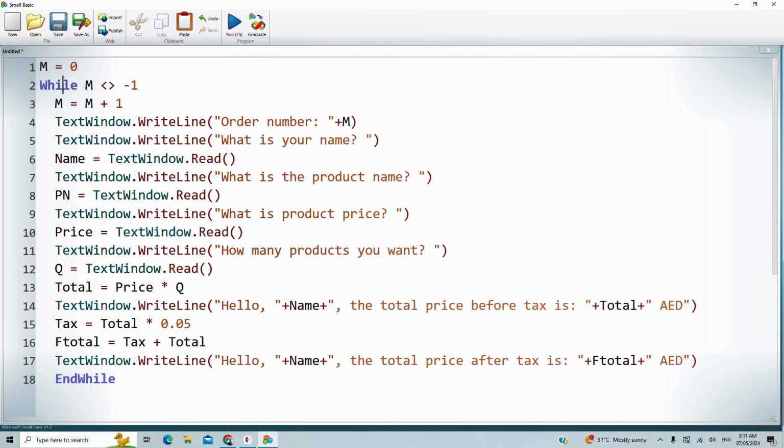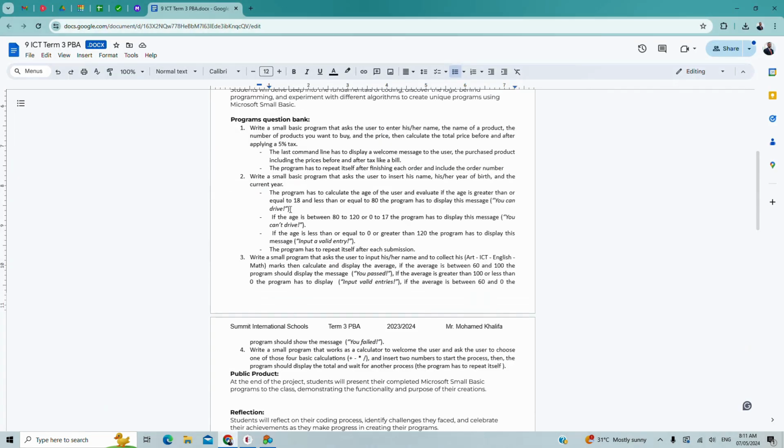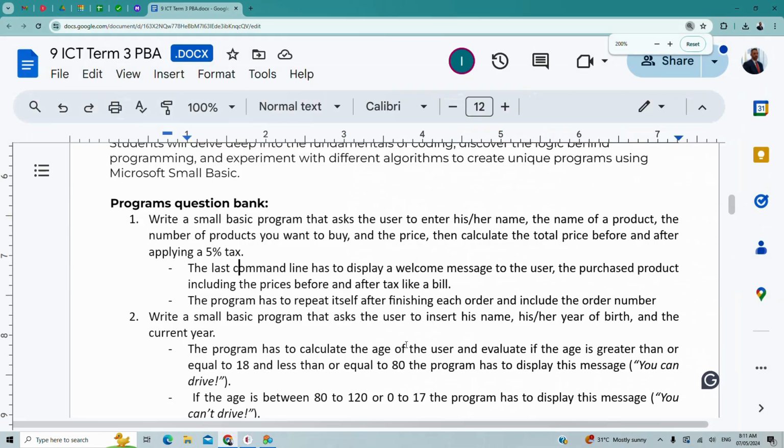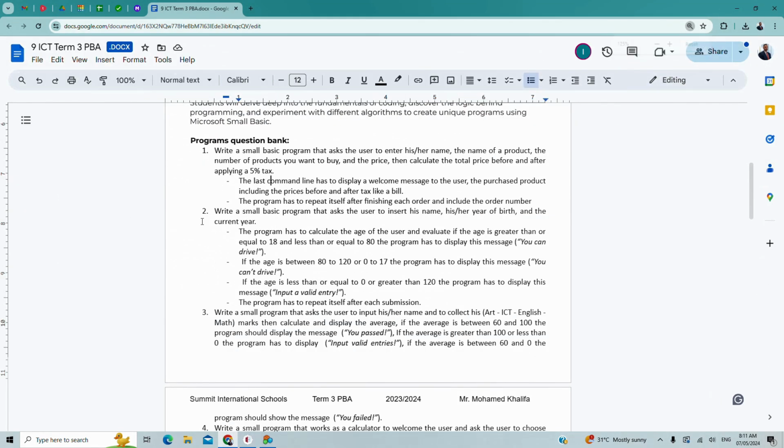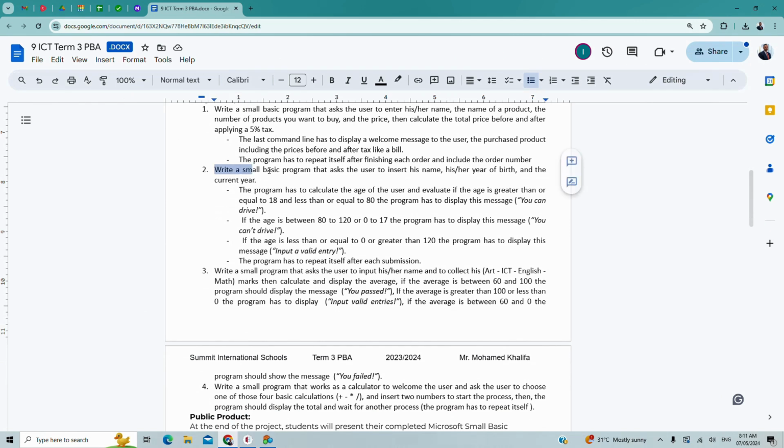Okay, so let's move to the second question. Question number 2, which says, write a small basic program that asks the user to insert his or her name, his or her year of birth, and the current year. The program has to calculate the age of the user and then evaluate that age. If it's greater than or equal to 18 and at the same time less than or equal to 80, the program has to display this message, which is going to be you can drive.